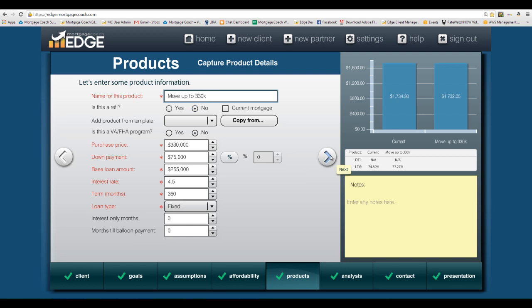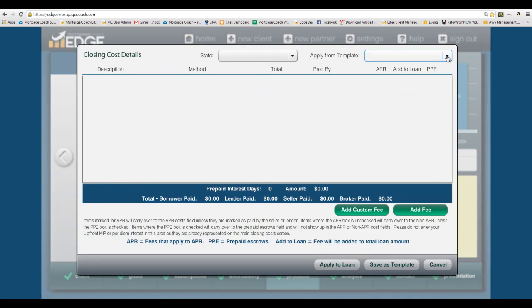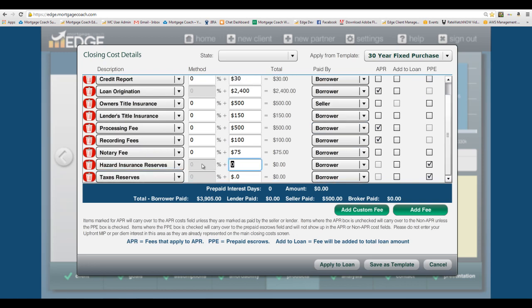The next step is to input your fees. So let's get to the closing cost screen. And I'm going to go into my detail, find one of my templates here, and go ahead and apply that. You need to make sure and fill in your hazard insurance reserves and tax reserves.